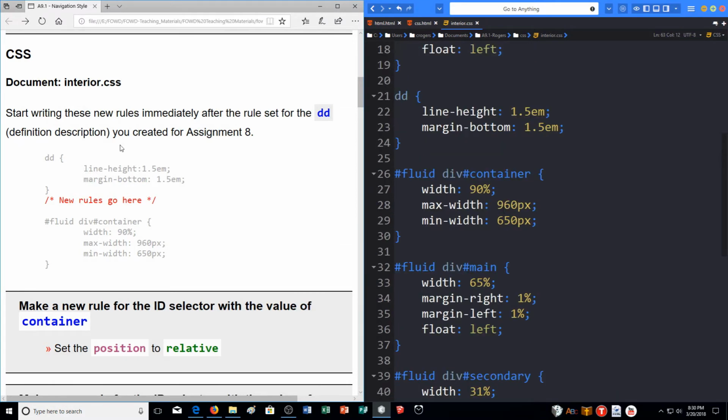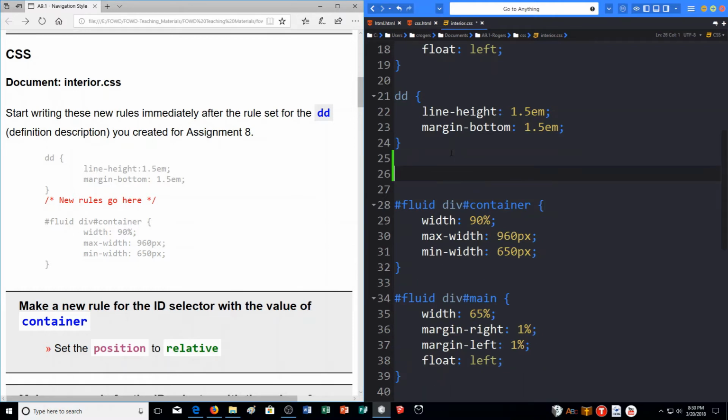Alright, now we're going to add in here what the instructions are actually calling for. So under DD, right here, and in between fluid div container, I'm going to push enter. I pushed it twice so I can get it set up for new rules we're going to add in here.